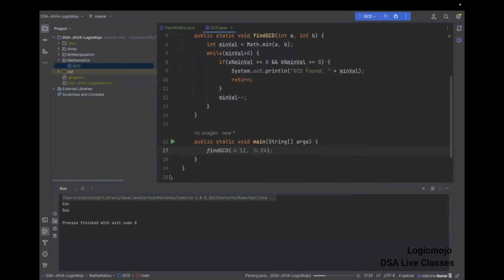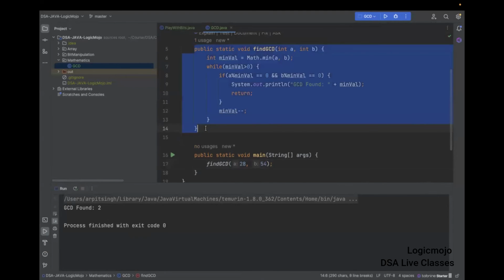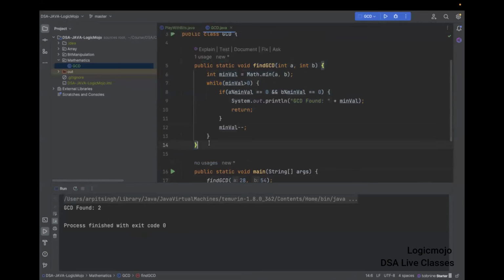So consider for this, the GCD should be 12. Okay. Now, if we change it to something like 26, the GCD we are getting is 2. And let me pick the example that we have created, 28 and 54. So we're getting 2 here, right? So we got the GCD as 2. Okay. So that's a simple approach. Now the time complexity of this approach that we discussed is big O of the minimum of a, b. Okay. Any doubt in this?